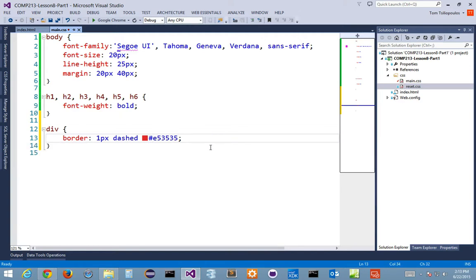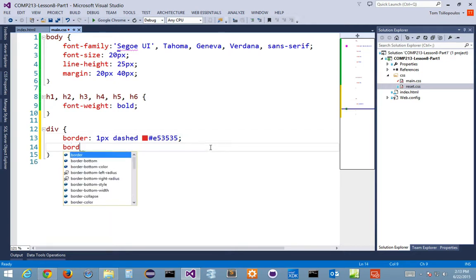For example, you can say border dash, and by the way, border, the way I've put it in, is everything, right? The entire border around the entire box, my entire div tag, which is just a container. My entire div's border is 1 pixel dashed with this color. I can also specify the bottom. I can specify the color for this div tag. I can specify the right radius or left radius, all that kind of stuff.